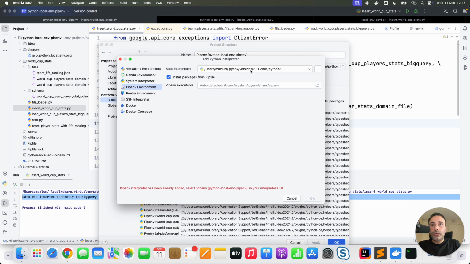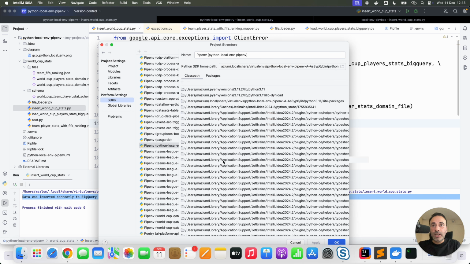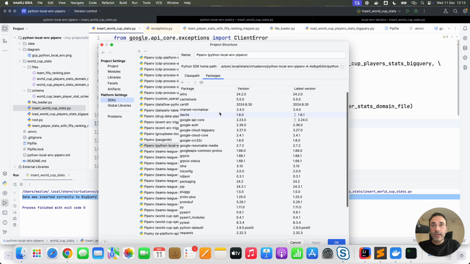I need to select the base interpreter. In this case, the base interpreter is the Python 3 from pyenv. It will auto-detect my Pipfile and my Pipfile.lock, and I have already created my SDK. We only need to click on OK. After clicking OK, it will generate the SDK here. The SDK detects all the packages and prepares them for us.